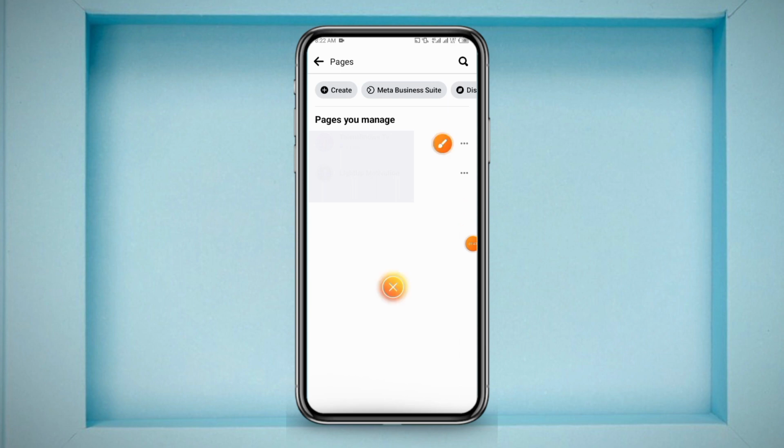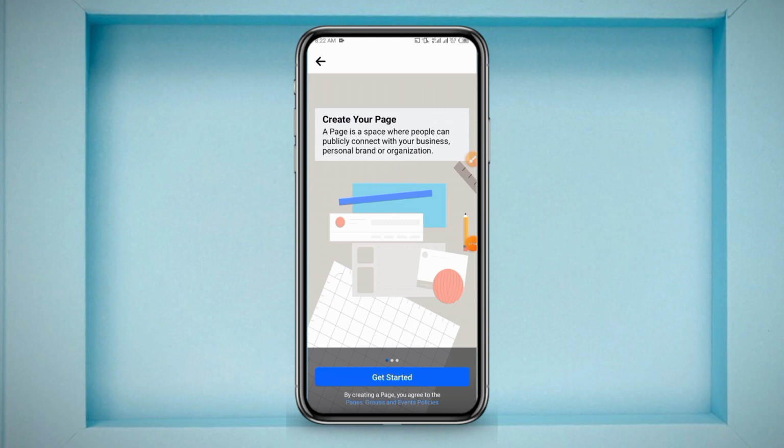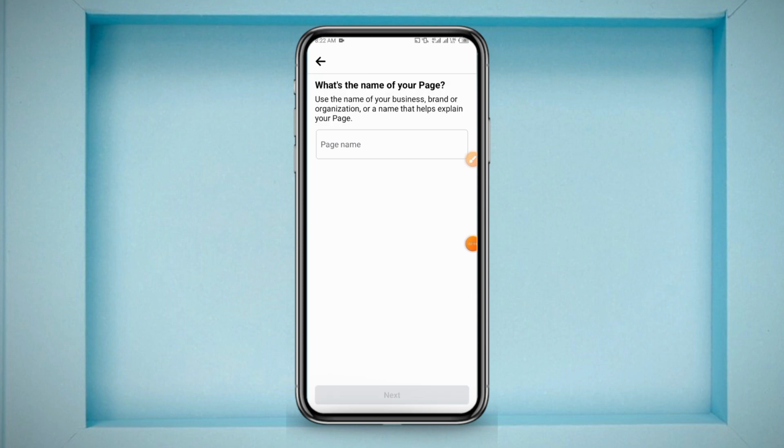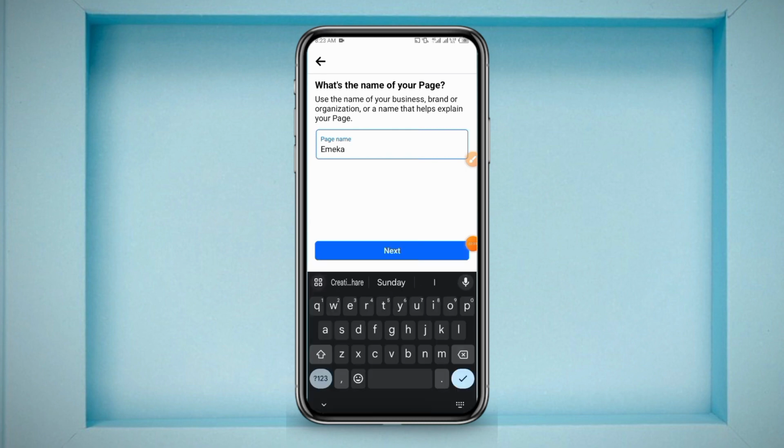For you to do that, you just come here where it says create at the top left-hand side of your phone. I'll click on create, and it has opened up this way. It says create your page. Your page is a space, and it explains more. Down here it says get started, so I'm just going to click on get started. I'm going to put my page name. It's going to be my main page. So I'll click next.